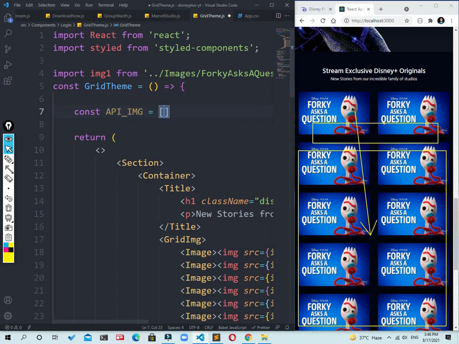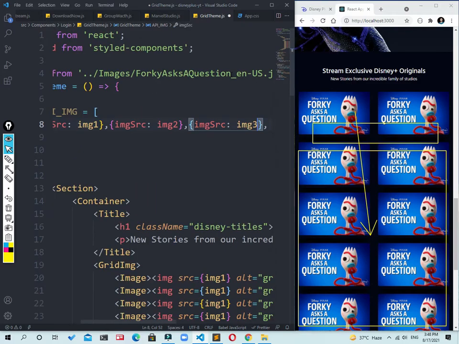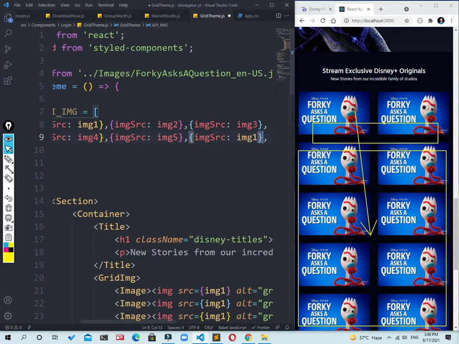Okay, and we have an array of objects. The first object will be image, source to image 1. First object will be image 1. Now there we have image 2. Similarly we have image 3. Similarly we have image 4, image 5, image 6 and more.